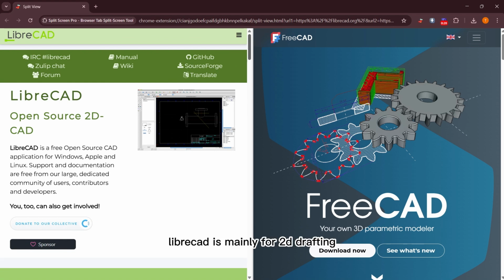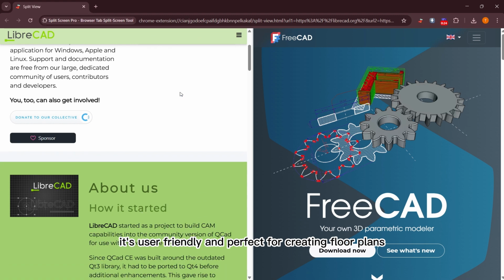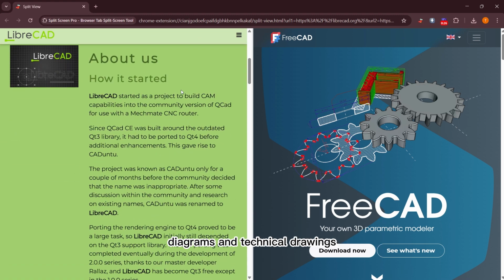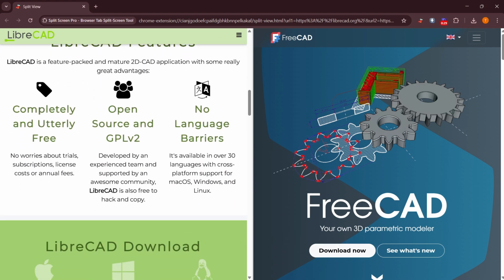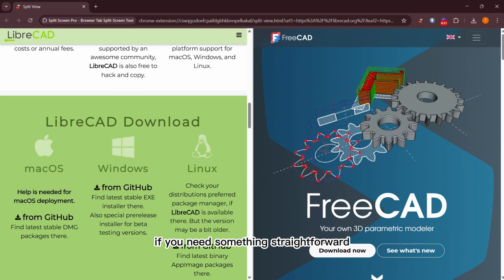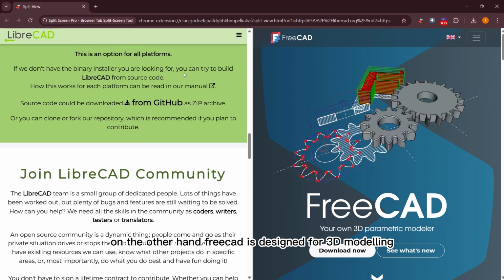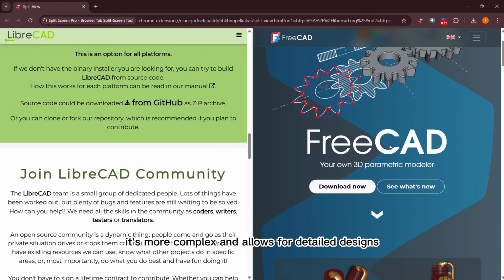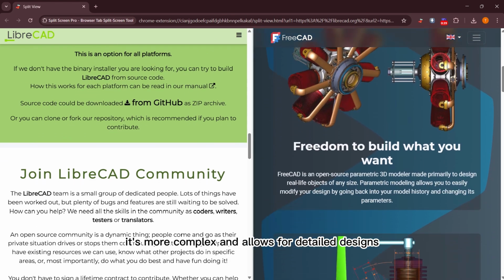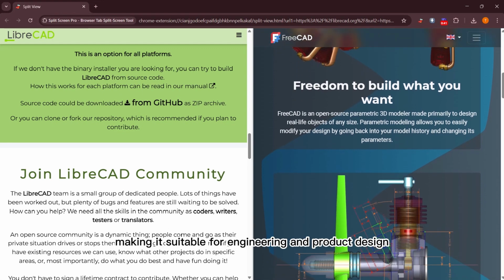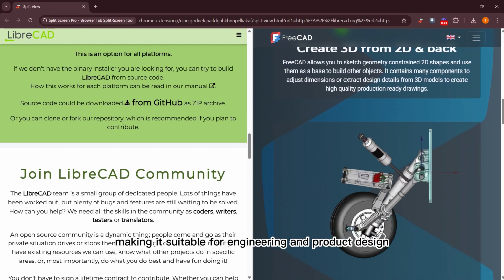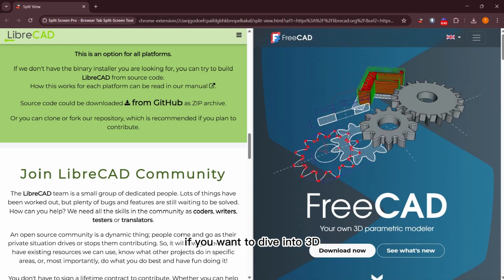spending money. LibreCAD is mainly for 2D drafting. It's user friendly and perfect for creating floor plans, diagrams, and technical drawings. If you need something straightforward, LibreCAD is a solid choice. On the other hand, FreeCAD is designed for 3D modeling. It's more complex and allows for detailed designs, making it suitable for engineering and product design. If you want to dive into 3D, FreeCAD is the way to go.